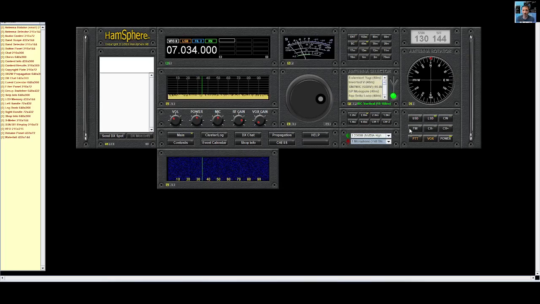Your modes on the right-hand side, plus channel up and down. USB. You can purchase a rotator. You can face the countries that you want to get, you know, better propagation, better contacts. So they've definitely put a lot into this.